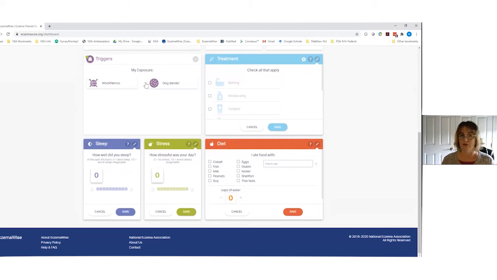And now both of my triggers that I'm concerned about have been input here. The diet tracker works in pretty much the same way. It has both common allergens already listed in here, as well as cups of water if tracking your hydration is something that is of value to you.